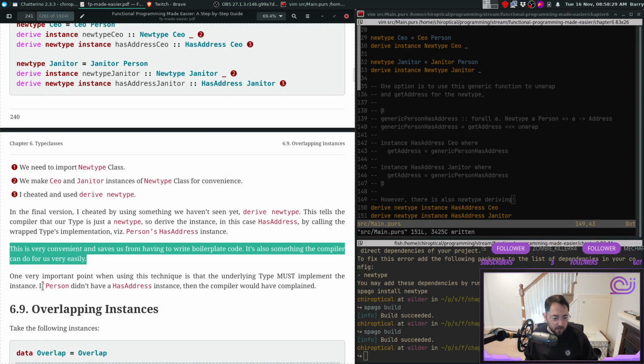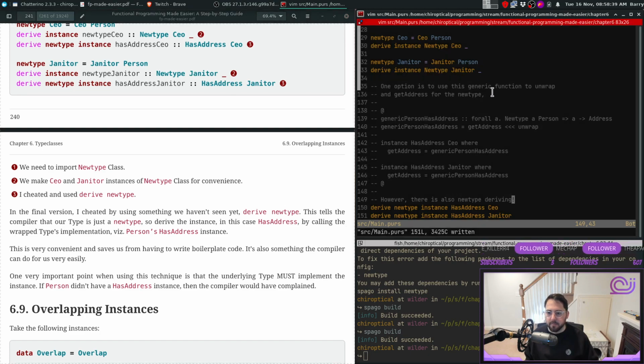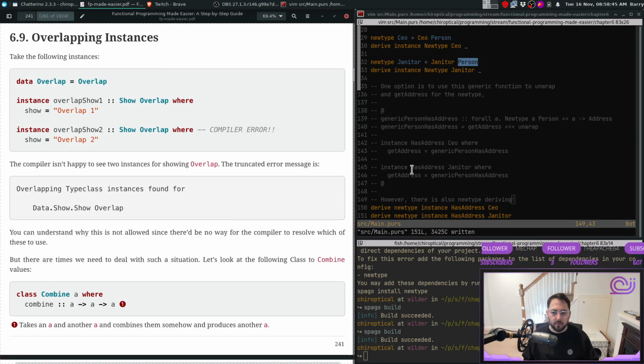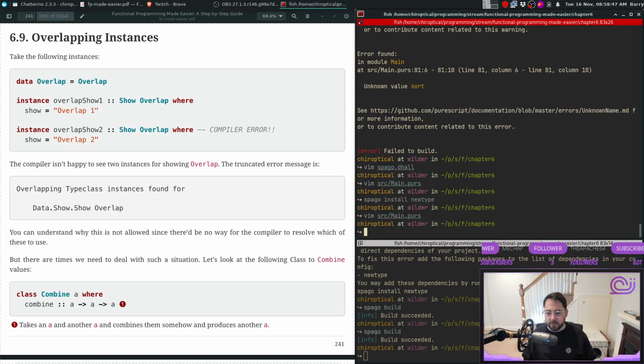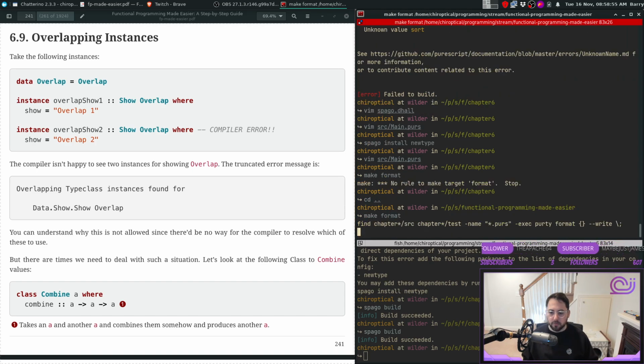Yeah. So person has to have the HasAddress instance, otherwise we would have a problem, which makes perfect sense because it's using the fact that this new type exists around the person. Okay, so that gets us to overlapping instances, which we'll deal with next time.